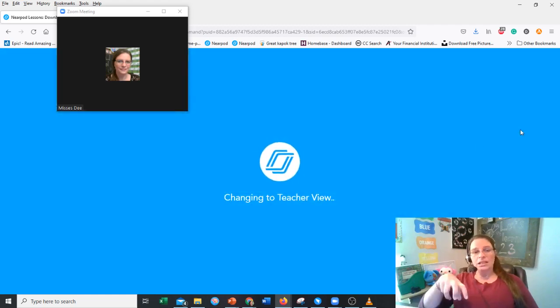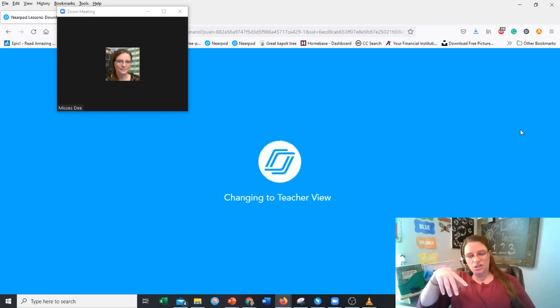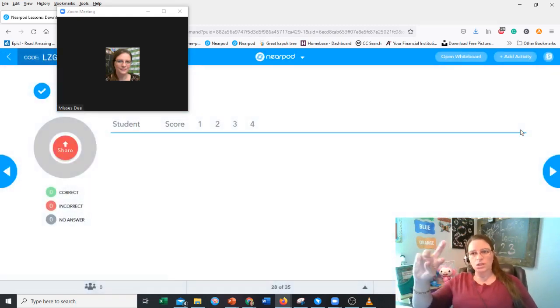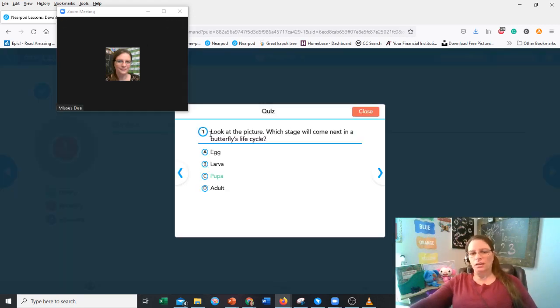Now you don't get to see the picture in this teacher view, so that's why it's really important to know about changing back and forth. If it references a picture, you may want to see what picture it's talking about. Look at the picture. What stage will be next? A lot of times they think of what is before when they see this, so you want to guide them, and then it gives you the answer here.